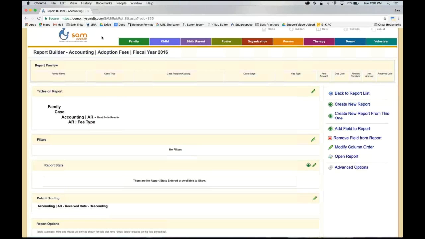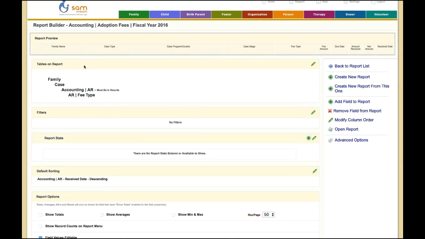But let's talk accounting real quick. So this is just a basic accounting report. You can see I've added the family as my main entity, and accounting is done under the case. So I had to add the case. And from there, I could add accounting and the fees.